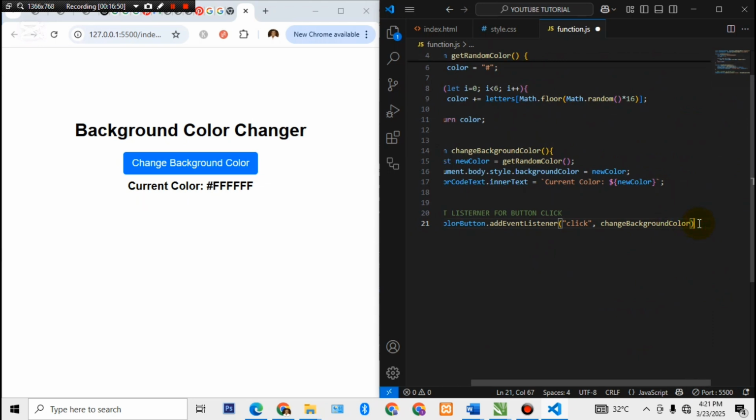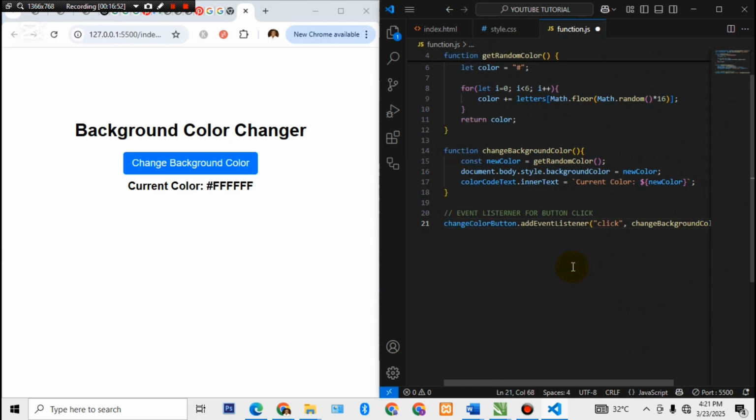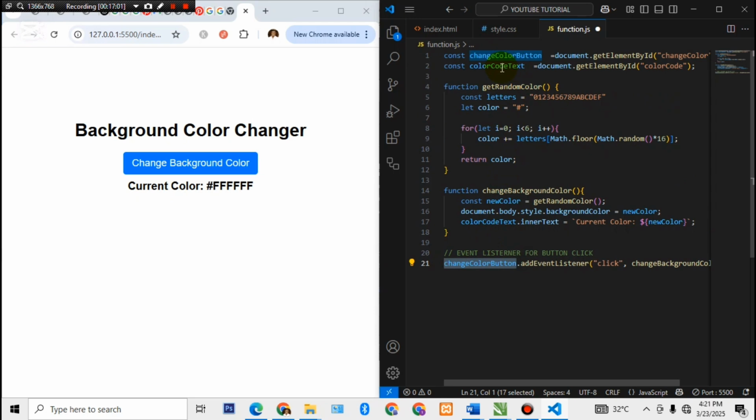So now, what does it say? Our change background color is hooked up with an event listener on our change color button. That button listens for a click, and changes the background to the current color, which is randomly selected over here. Our new color is being generated over here.